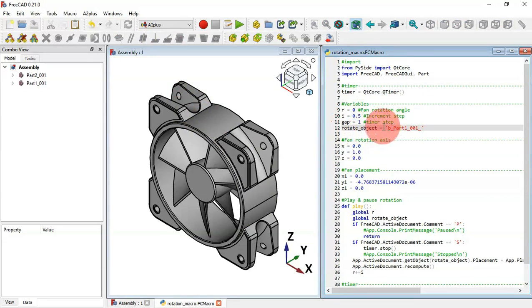You can see this variable here with this name. This name is the name of this model in the assembly. Okay, and also we have the fan rotation axis variables, x, y, z. As you can see, in the y-axis we have one. This means that this model will rotate in this axis, the y-axis.